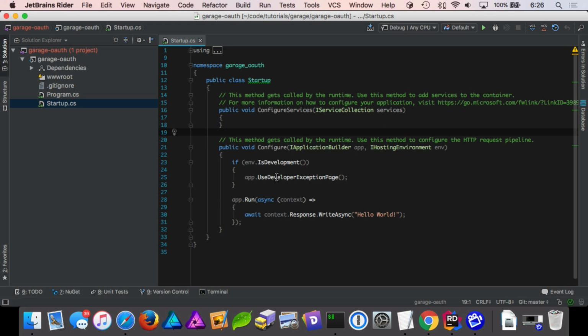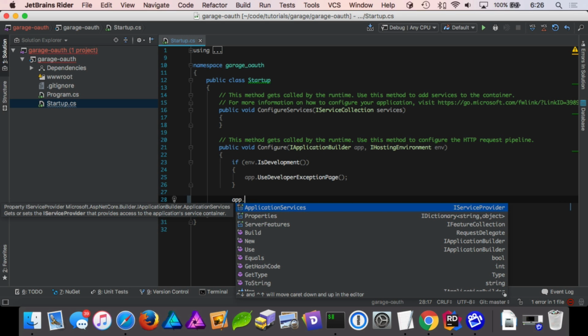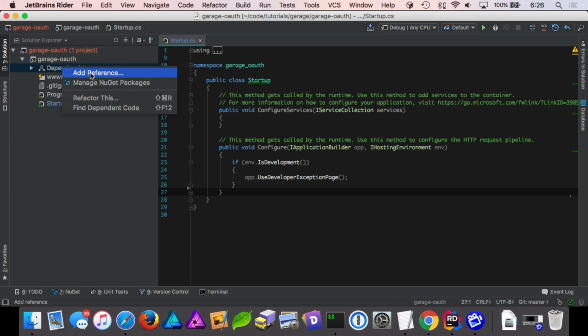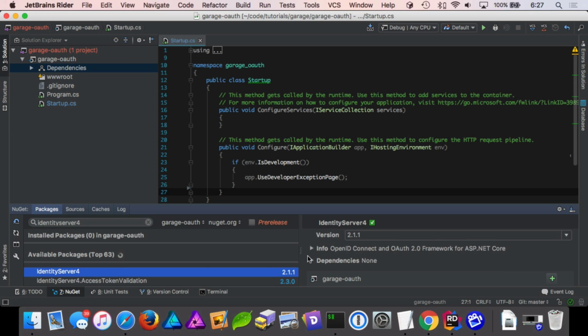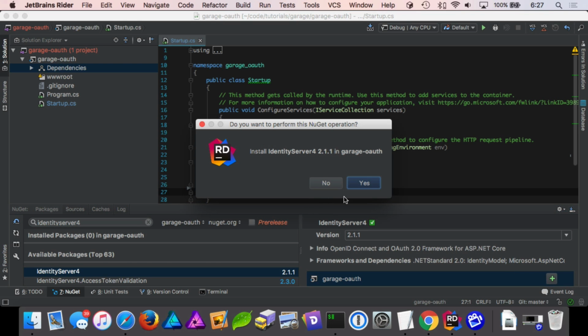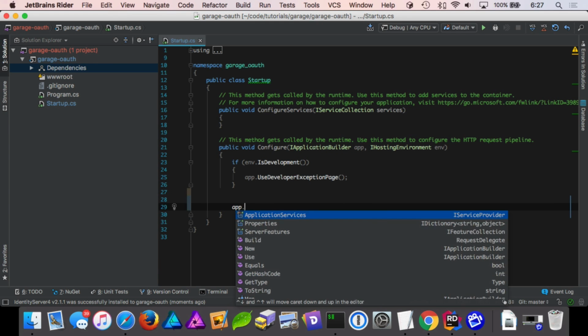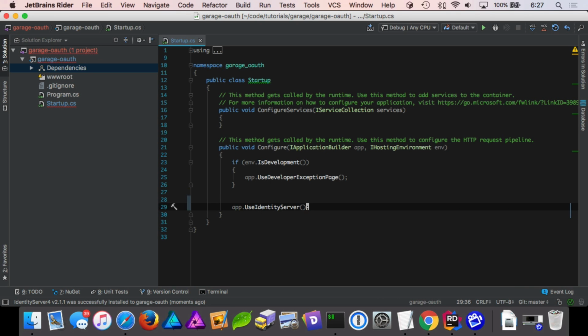What we're going to do is modify this so that instead of trying to run something directly, we're going to say app.UseIdentityServer. Oh, well, we can't do that. We have to have the dependency first. So we're going to manage our dependencies and add IdentityServer4 to the project. Now that that's done, we can say app.UseIdentityServer. I always get these backwards, and not nearly as much as when I make a video, unfortunately.